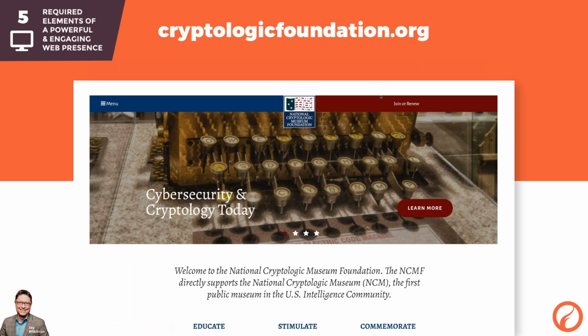Here's another organization that actually does this well, even though it's a hard organization to explain really quickly on a website. It's the Cryptologic Foundation. So this is the National Cryptologic Museum Foundation that supports the museum that really highlights the intelligence community, the United States intelligence community, and they do a really good job. There's a photograph of this antique code keyboard, and the headline, Cybersecurity and Cryptology Today. It tells the story. I know who this organization is.